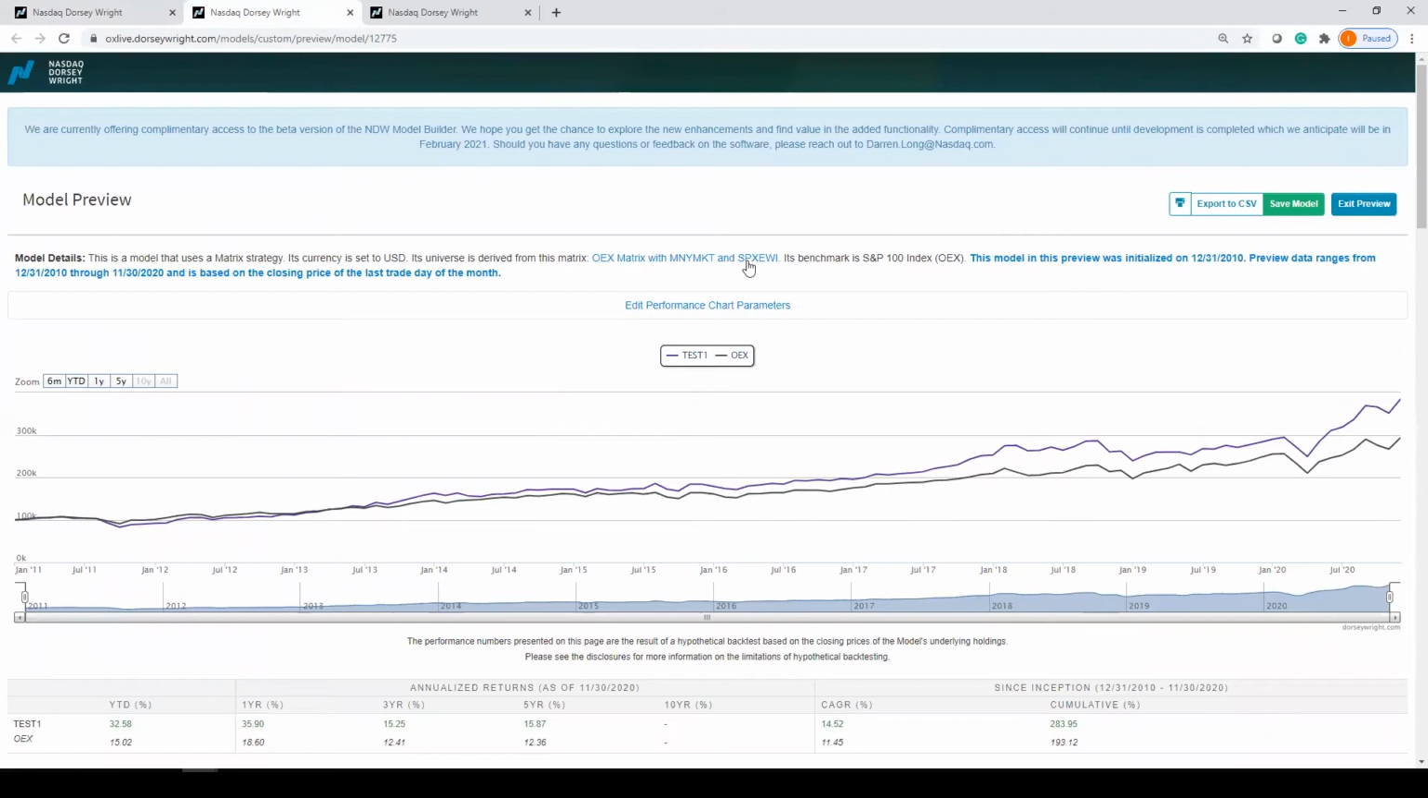So this is going to be the model preview page. Again, this is just the preview, so the model's not actually saved on the system. If you want to save it, you can click on this green button, but you can come in and check it out to make sure that it's doing what you want it to as well.